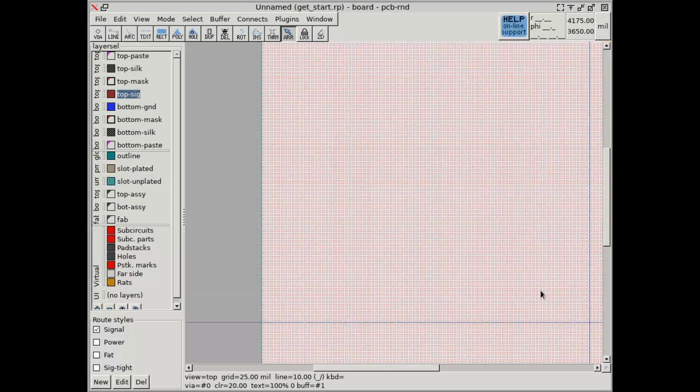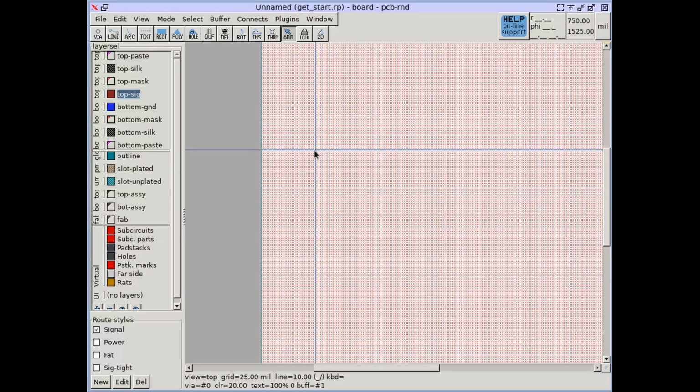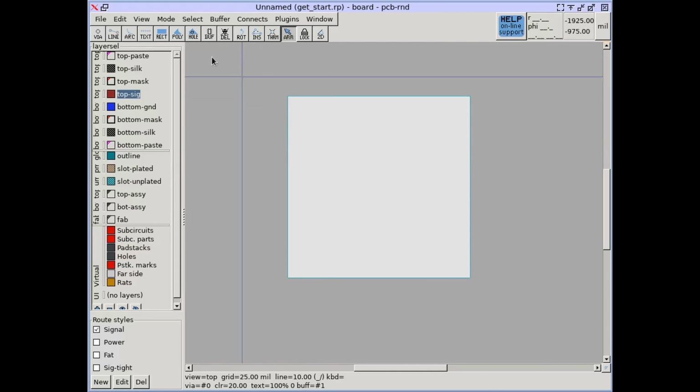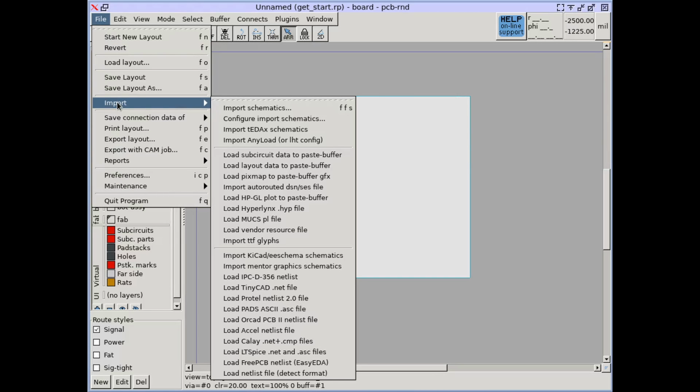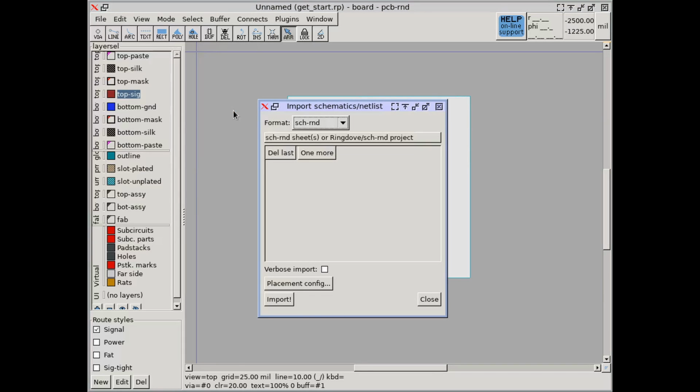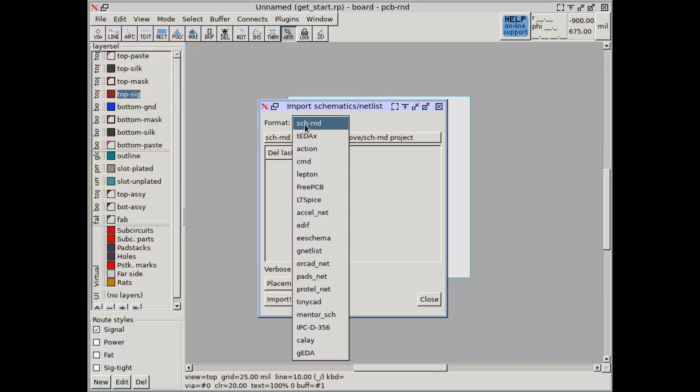A netlist tells PCB-RND what should be connected where, so it can help the user making the right connections. Importing a schematics is a bit more, as it also imports metadata, footprints, component values, etc. Open the File menu, Import and Import Schematics. This will bring up the Import Schematics configuration dialog. The first thing to select is the format to work from. This depends on the schematics editor used.